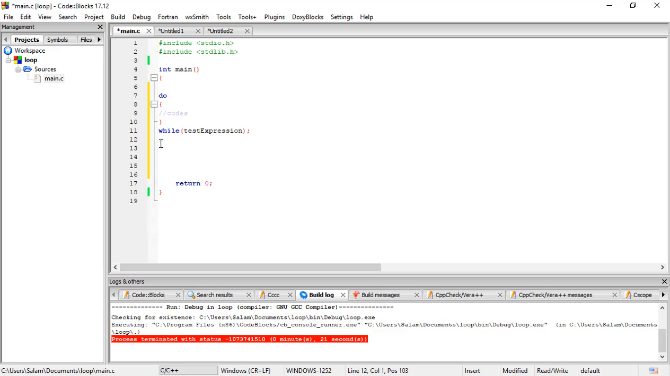The syntax of the do while loop is: do, lines of code, while, and the test expression. The code block inside the braces is executed once. Then the test expression is evaluated. If the test expression is true, the loop body is executed again. This process goes on until the test expression is evaluated to false. When the test expression is false, the do while loop is terminated.